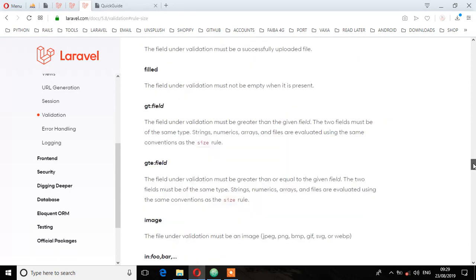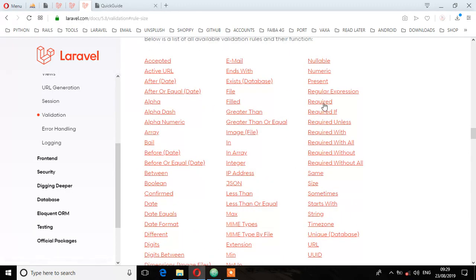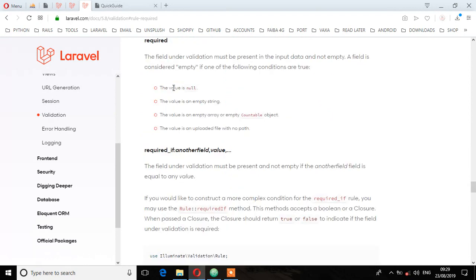So we have another validation rule which I've also used. It's called required, and it's also available here. And it says the field under validation must be present in the input data and not empty. A field is considered empty if one of the following conditions is true: if the value is null, if the value is an empty string, if the value is an empty array or empty countable object, or if the value is an uploaded file with no path.